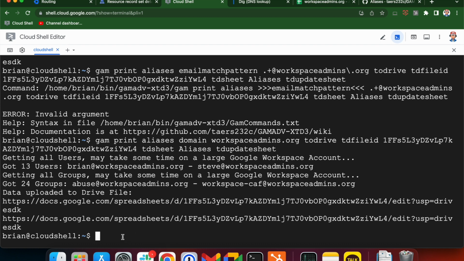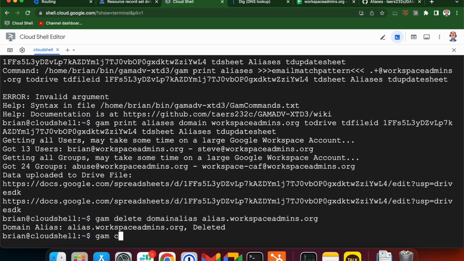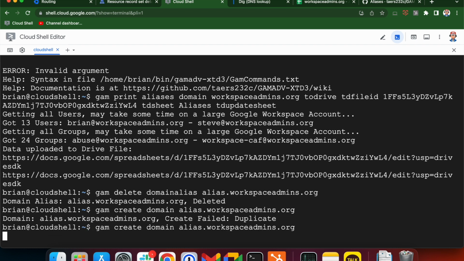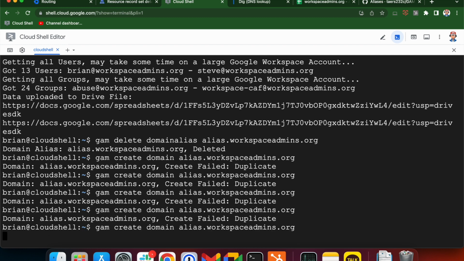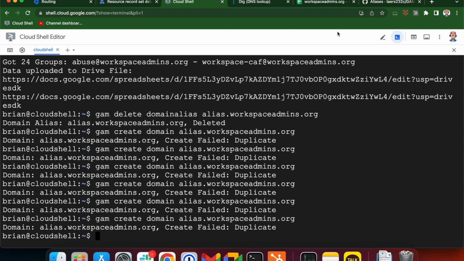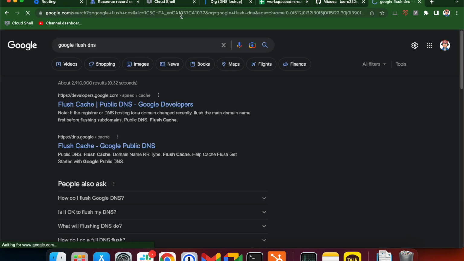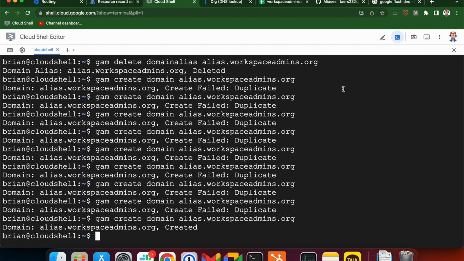So let's go here and delete the alias, then delete domain alias. So now that's deleted, and then create domain. So this may usually take a few minutes. You just need to keep trying it. Sometimes flushing Google's cache helps. Google flush DNS. And I'll just keep doing that here. There we go. We didn't have to do anything.